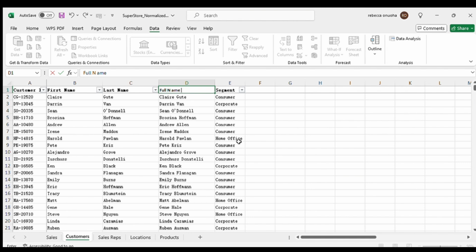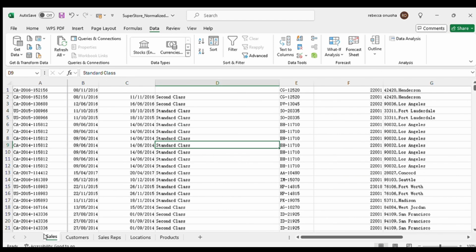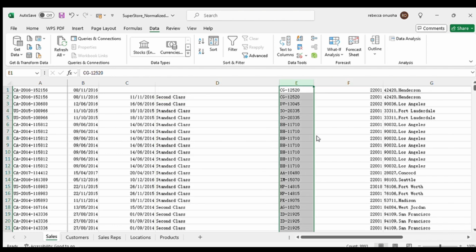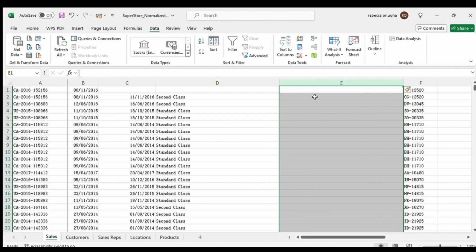So now the next thing we are going to learn is how to change cases. Maybe you come across a column that has lowercase and you want it to be in uppercase. So how do you change it to uppercase? Let's go back to your sales sheet and use this column as an example. First, let's create a helper column.